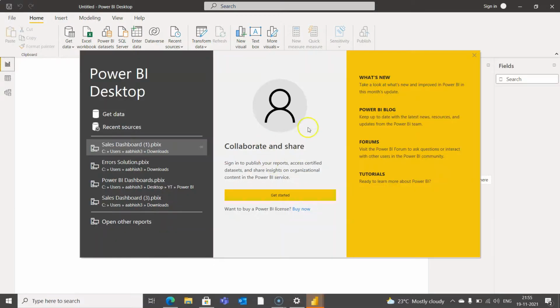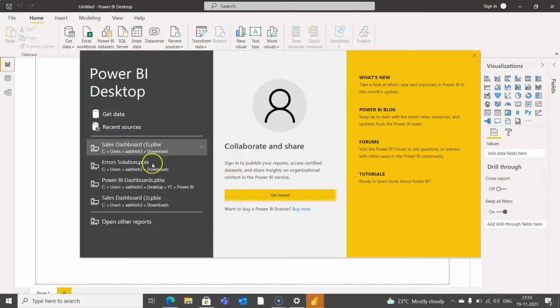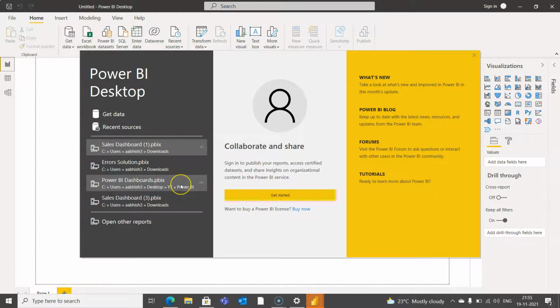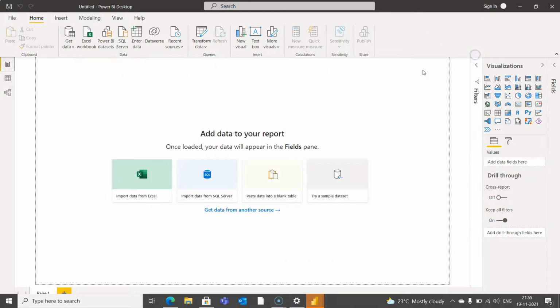Okay, so here is this interface, and it is showing me the files I created previously with the previous versions. You can cross this or you can get started from here. On the right side, you have a couple of links: what's new, Power BI blog, forums, tutorials, and everything. With that, you can launch your Power BI and start doing business intelligence. That's mainly what I wanted to show you.